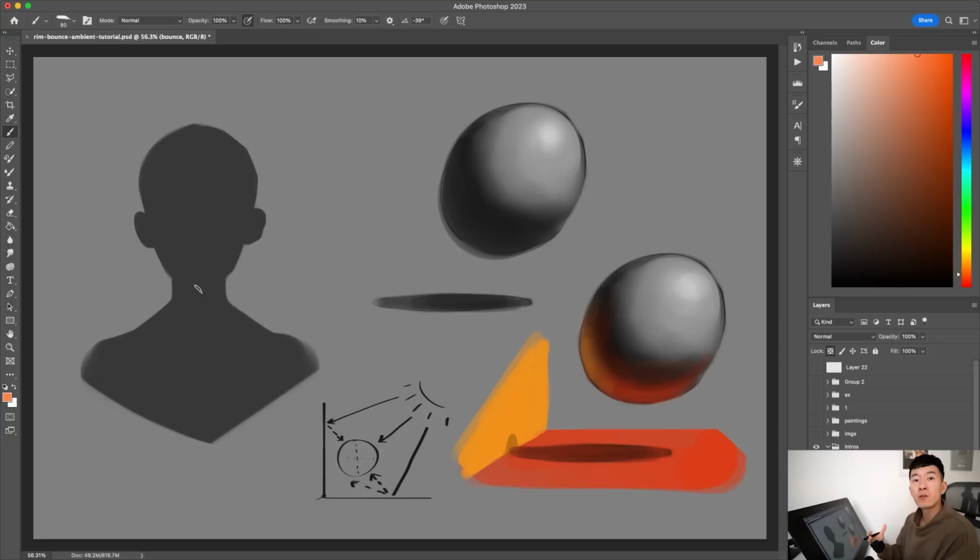Now let's apply some bounce light to our portrait here. The first thing I want to do is determine where the light source is coming from. So one of the most common bounce light scenarios is when there is strong sunlight hitting a subject or hitting the ground near a subject, and the light kind of bounces back up onto the surfaces on the subject that are facing down. So that's what I'm going to try to do here.